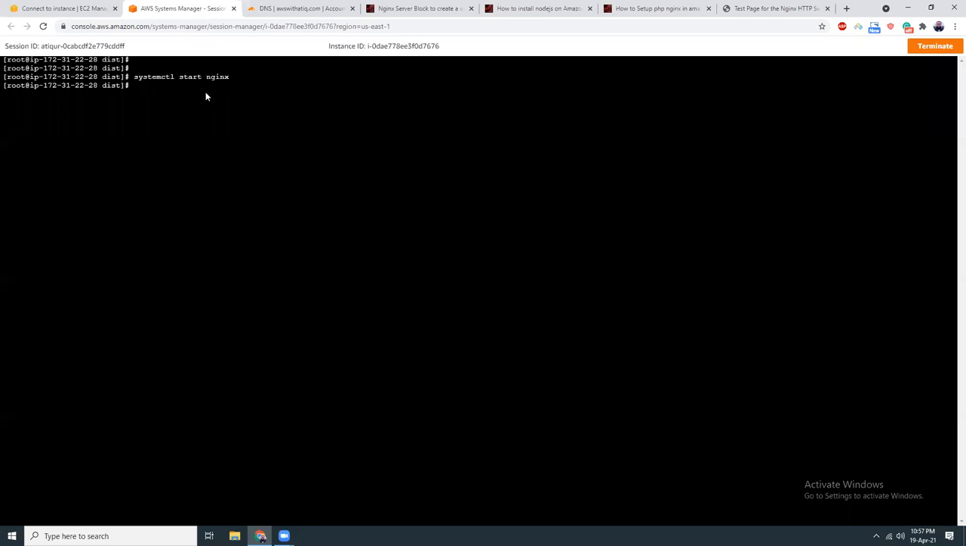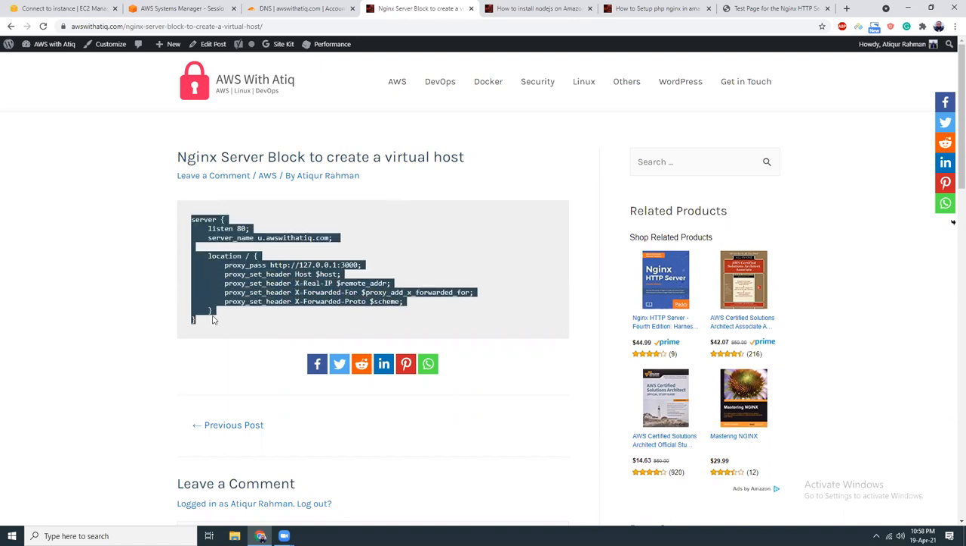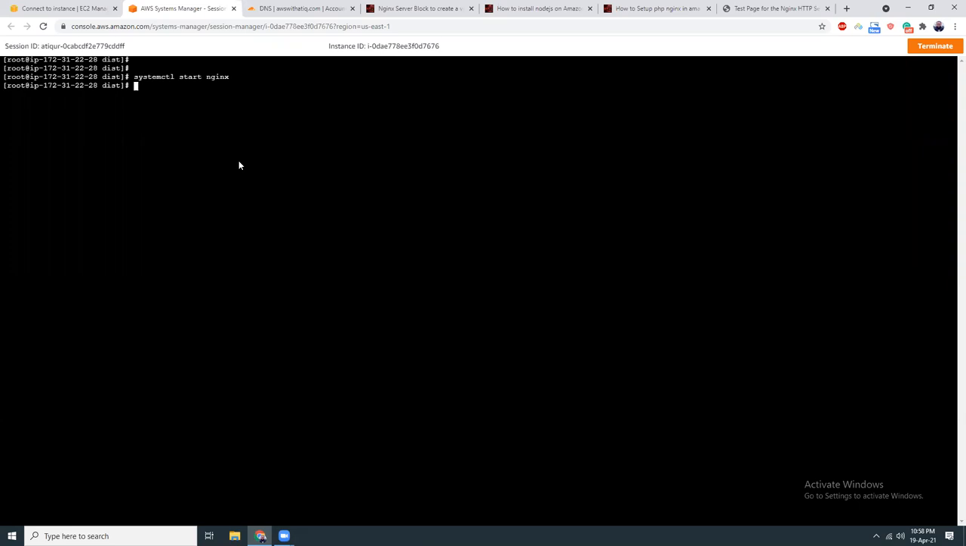Okay, so now I'm going to create a virtual host here with reverse proxy. I have created a text here, an Nginx server block to create a virtual host. So I'm just going to copy this, and then I'm going to open a file. So do vi /etc/nginx/conf.d/ and then let's say a .conf file. Okay, then I'm going to paste the content.